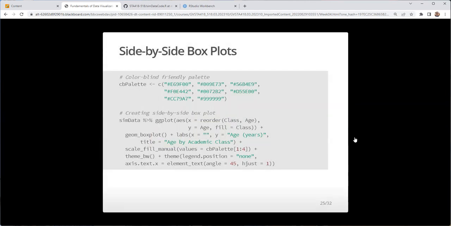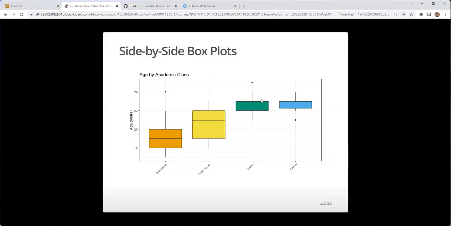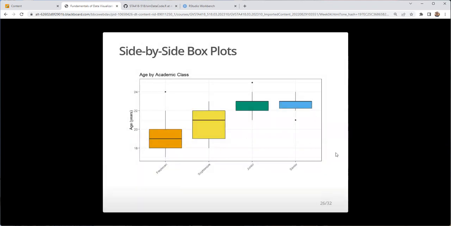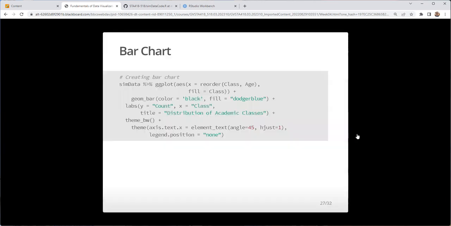And then lastly, I reordered the groups based on the age of them using this code here, this reorder function. Okay. So I rearranged the classes, what order those were in, based on the age of each student. All right. So another example of a plot we can create is a bar chart. So again, this is useful for visualizing one categorical variable.